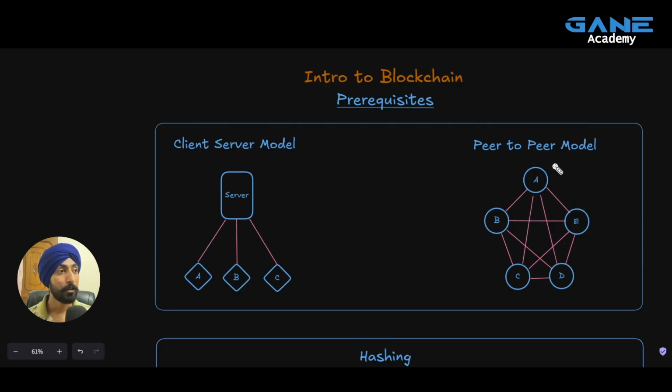Let's say that this is your device, this is your laptop, and this is your friend's laptop. If you want to communicate with each other and share some files, you can directly communicate without the interference of a server. So direct communication is possible in the peer-to-peer model.